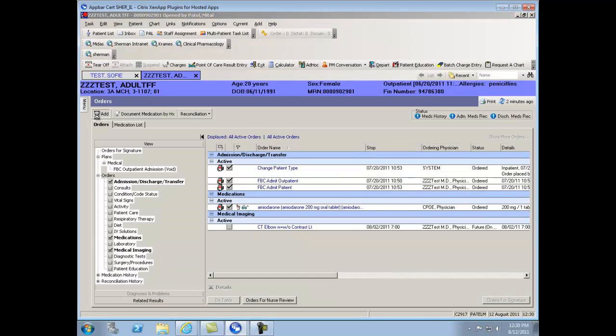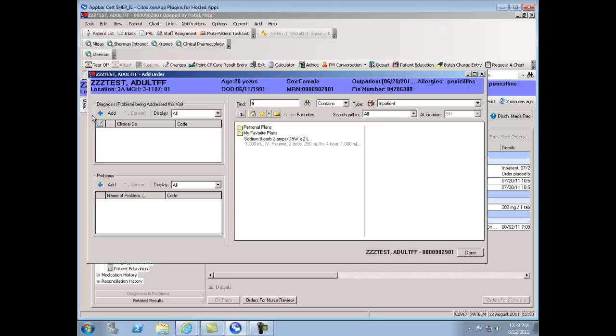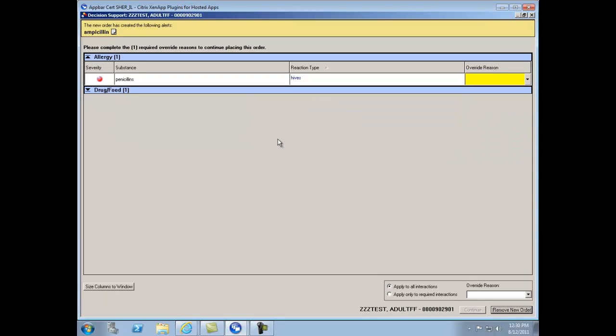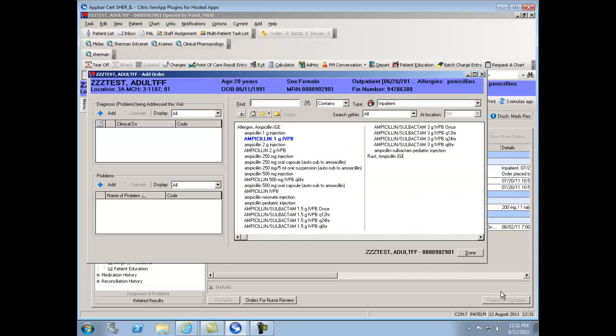Another type of alert are called Multum alerts. Multum alerts provide your drug allergy interaction checking as well as your drug-drug interaction checking. For instance, this patient is allergic to penicillin with a documented reaction type of hives. The clinician could either pick an override reason or click remove new order to reevaluate.